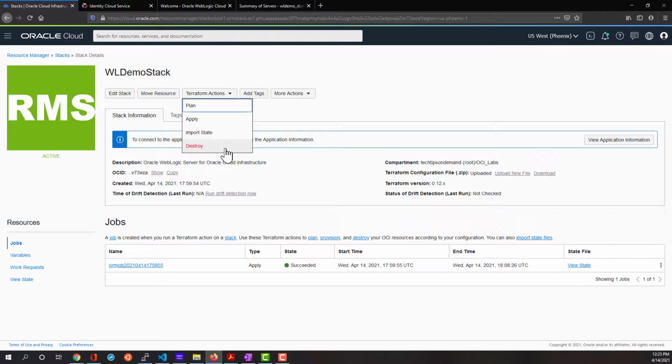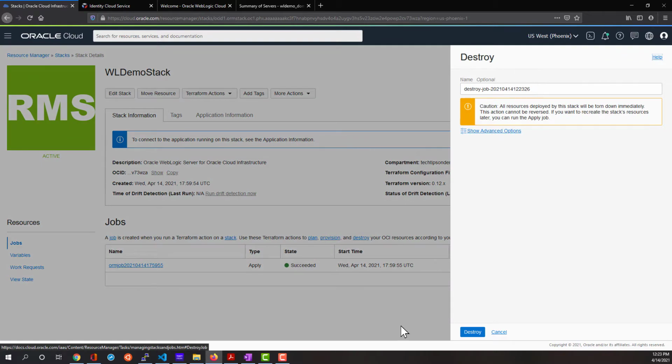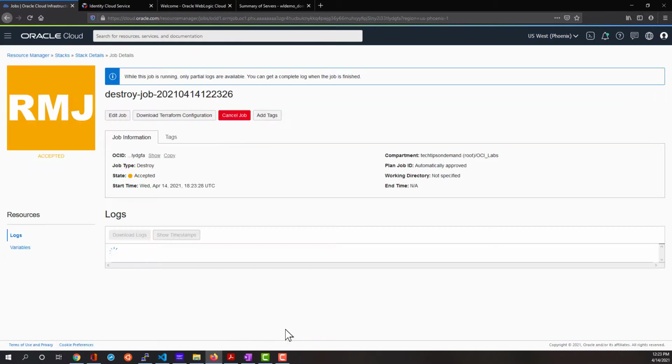So I can destroy my stack, and I can also reapply it. So if I want to bring it back, if I want to recreate it from scratch, you can just reapply it. You don't need to go back to the marketplace and create a whole new one. You can simply recreate it from here by clicking apply. So I'll just click destroy for now since I'm all done, and then we'll just destroy.